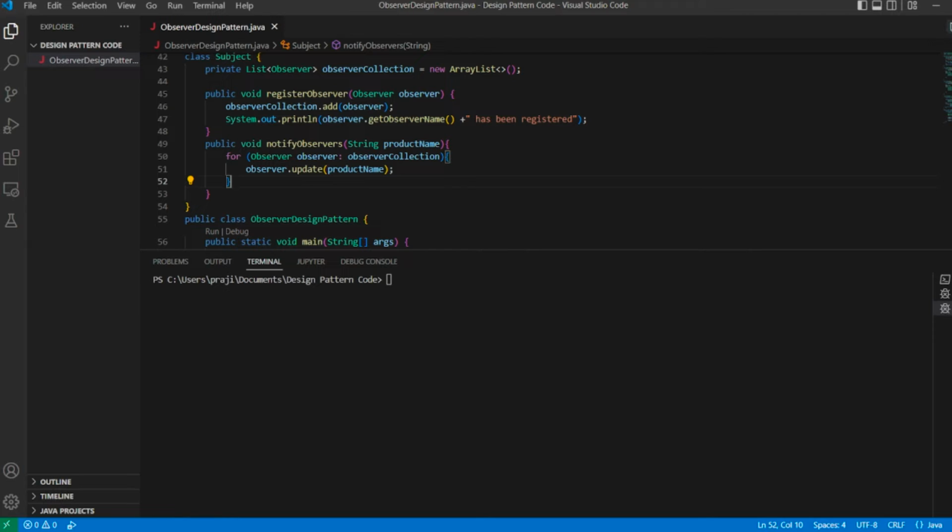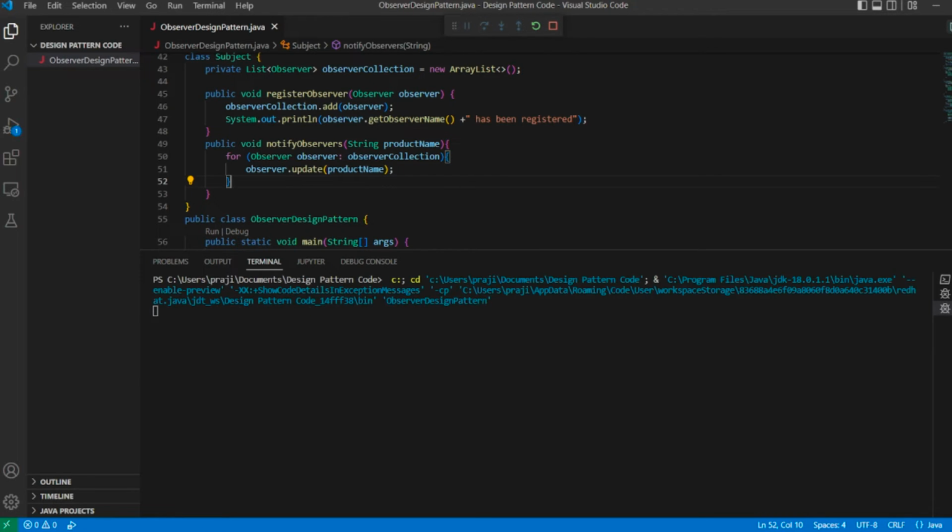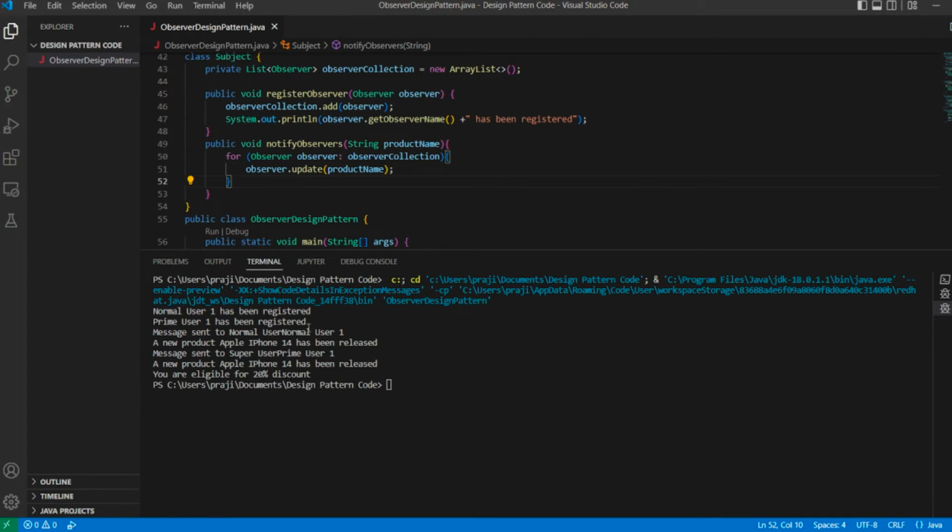So if we run this code, we see that normal user and prime user have been registered, and the message sent to the normal user is different from that which is sent to the prime user.